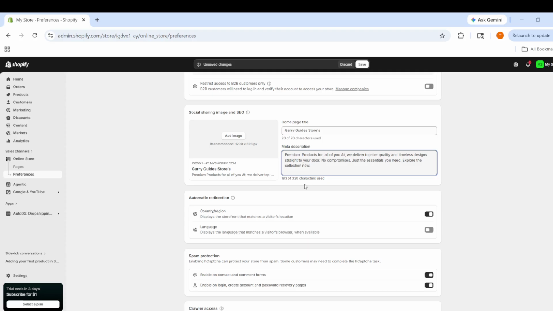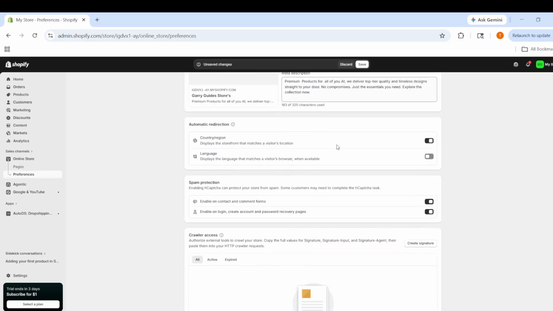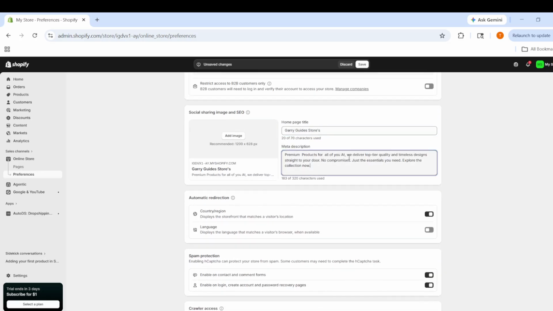Make sure the wording sounds natural and readable. Even though keywords are useful here, the description should still feel like a proper sentence and not just a list of search terms. Once you have entered your homepage title and your meta description, take a quick moment to review both fields. Check that your primary keywords are placed near the beginning of the title, and make sure your secondary keywords fit naturally into the meta description. Also confirm that both sections stay within the recommended character limits.